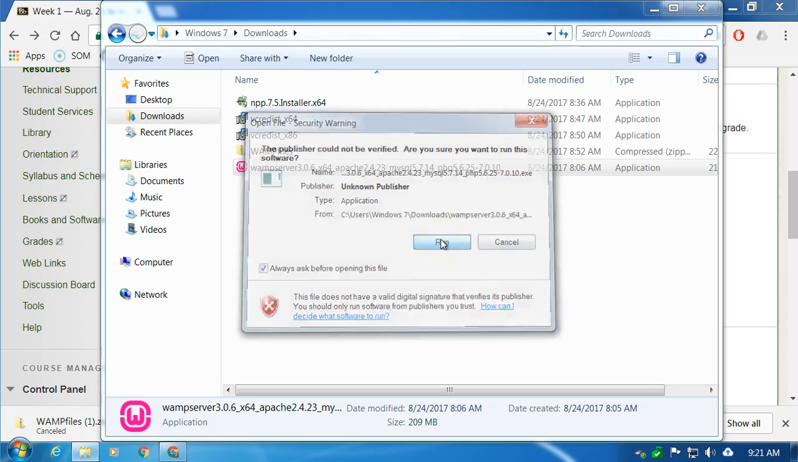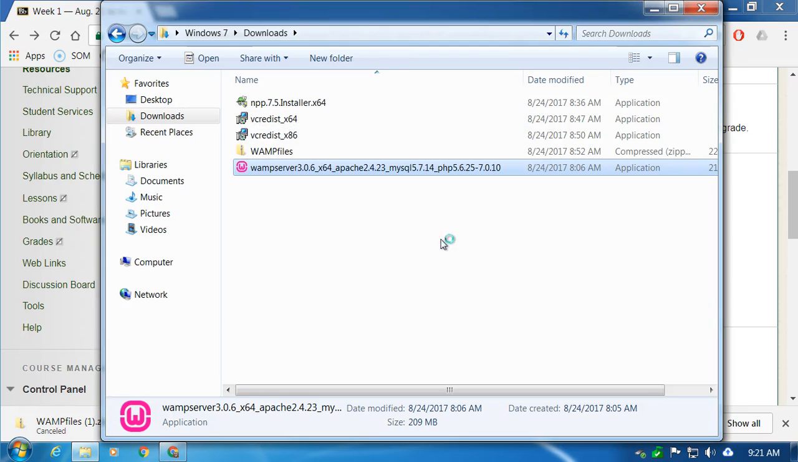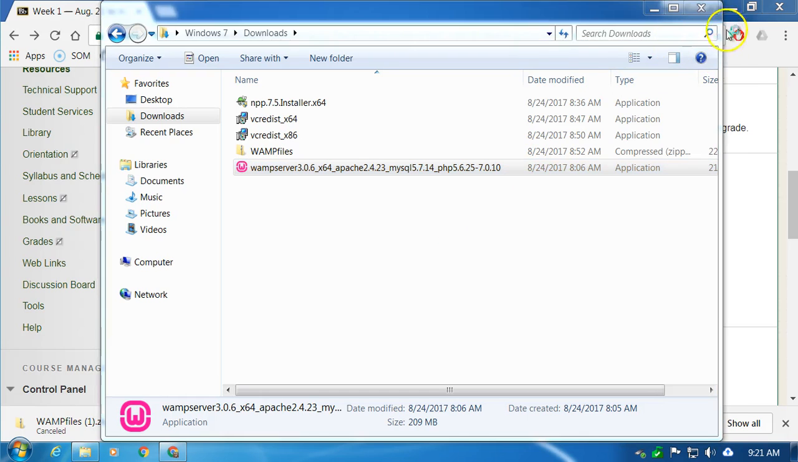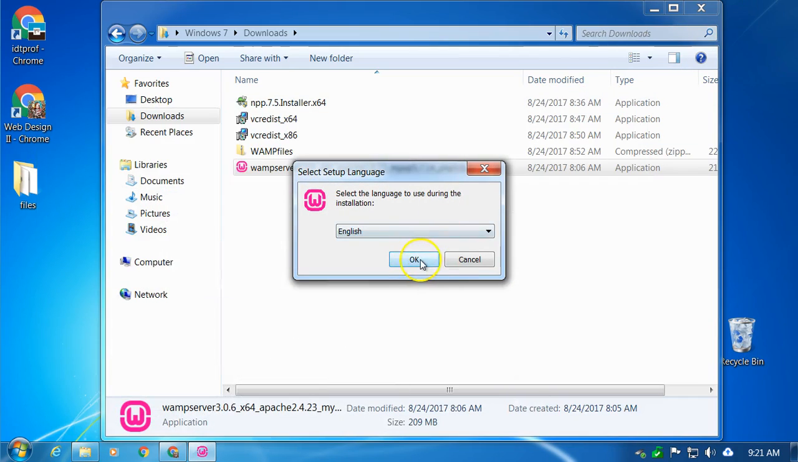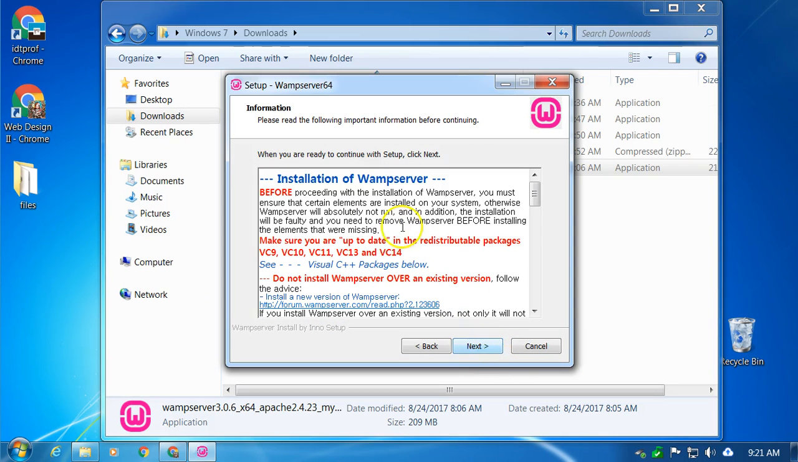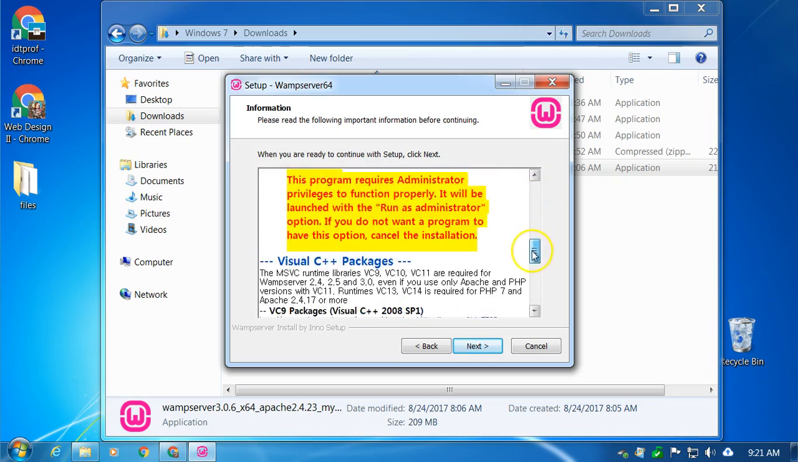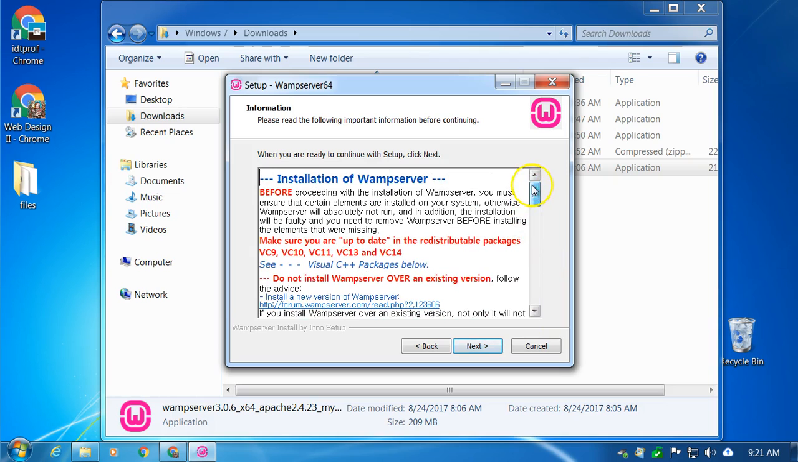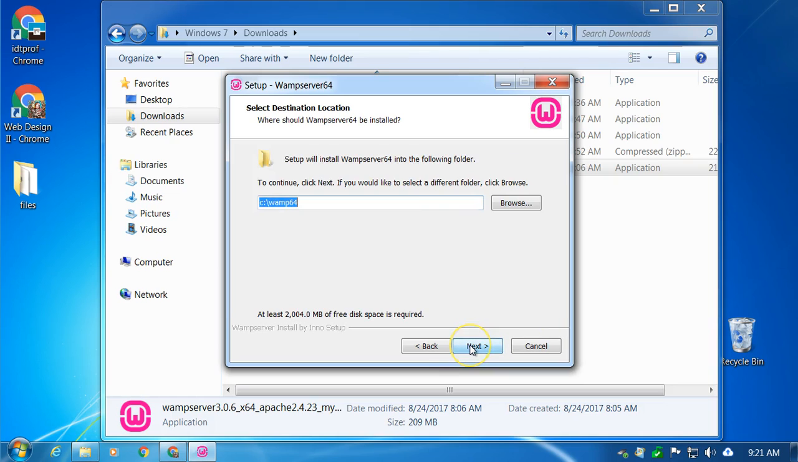Double click on that, tell it to run. It might ask me for some more permissions. I'll minimize my browser in the meantime and click yes. Click OK, accept the agreement. Here it's telling you that before you install WAMP server, make sure that you have the Visual C++ packages. So if I missed anything, maybe you'll be able to find some additional information on what files you may be missing. I'll click on Next.